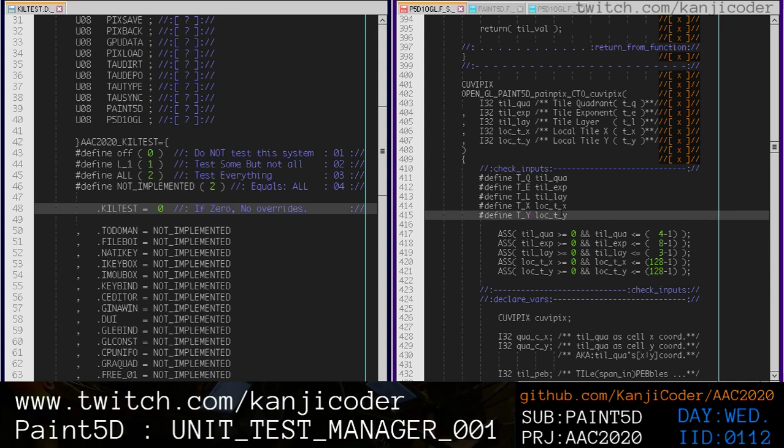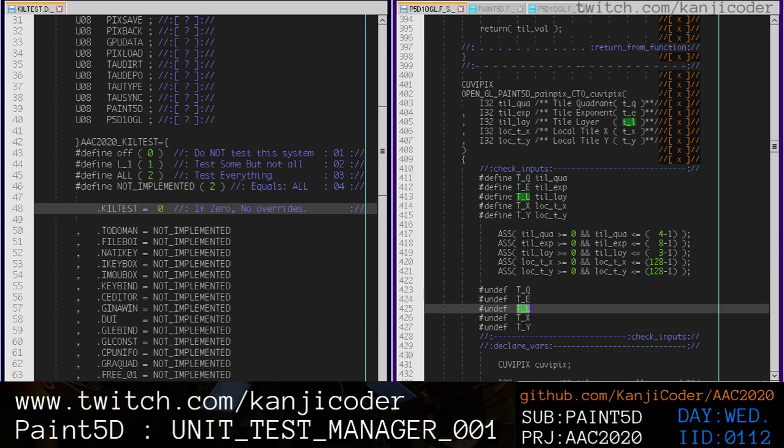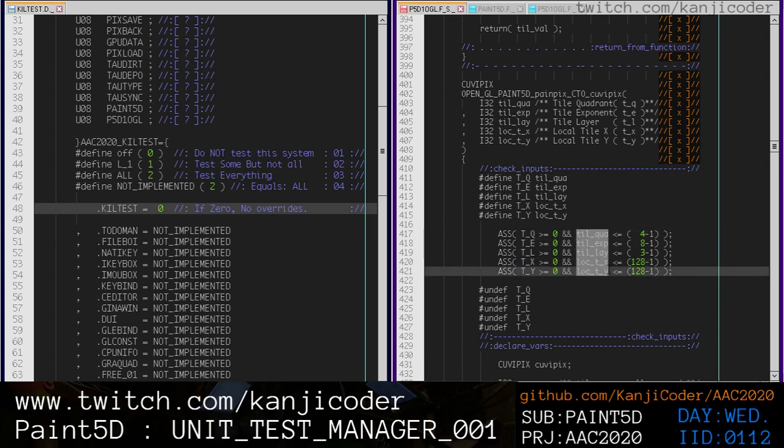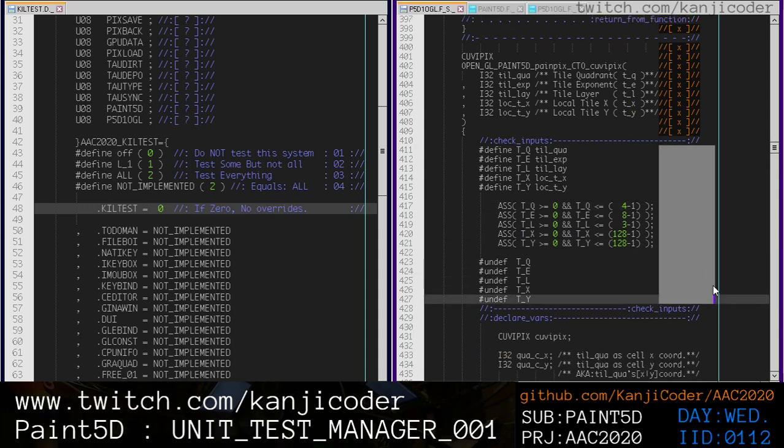Now the problem with this is it makes the code longer. That's the main problem. If we want to get rid of the extra horizontal space that we're taking up, we can do it. But the cost to us is that we're gonna have to do this. But now we can take all this nonsense here and paste it here because we did everything quadrant, exponent, layer, X and Y. Yeah, we can take that. And then bam, we now have enough to where we can do this.